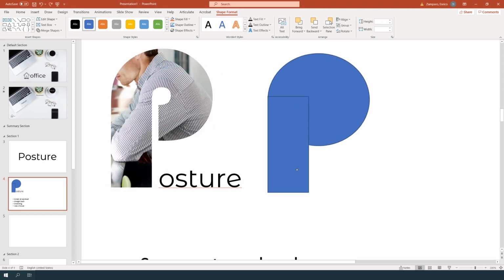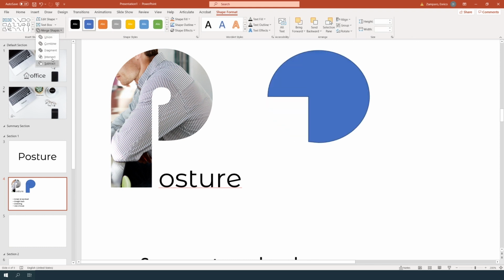Let's take all these shapes, put them on the side, select them all, go to Shape Format, and go, as we did before, to Merge Shapes. However, now we're not going to use the Intersect function. Instead, we're going to click on Union. This will combine all shapes together into one single object. We've created an object with a similar shape to the P.